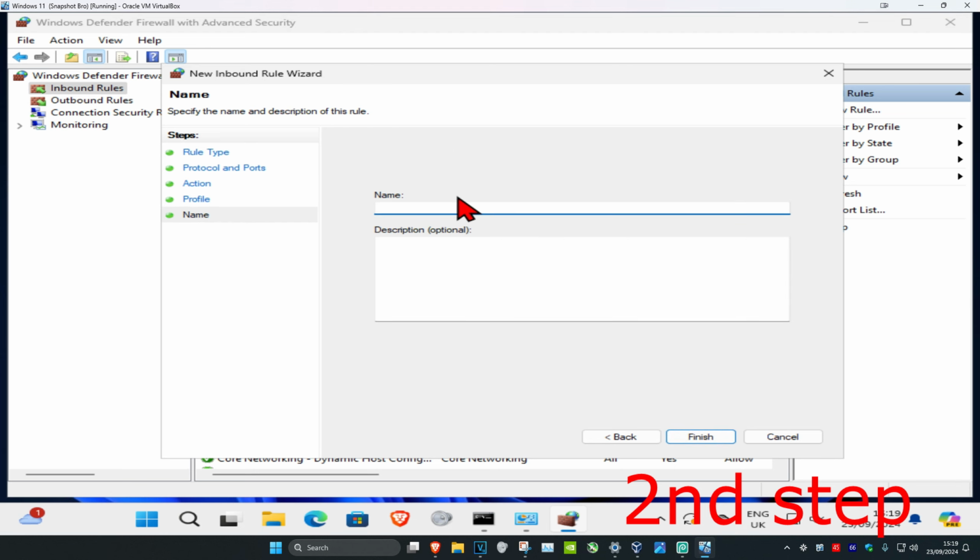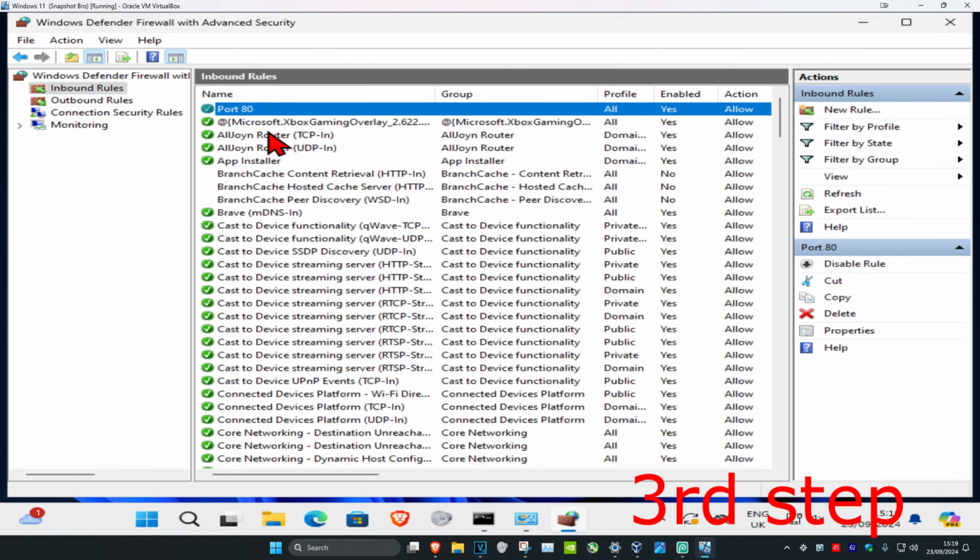And now you're going to set the name. I'm just going to type in port 80. And then click on Finish. And now you've done it. And now it's going to appear over here.